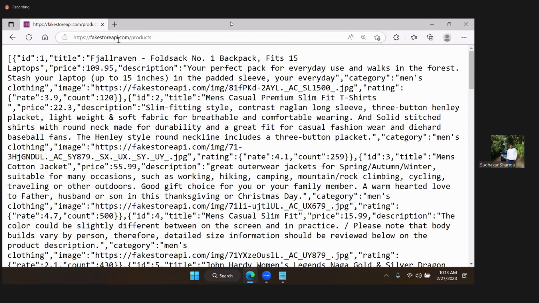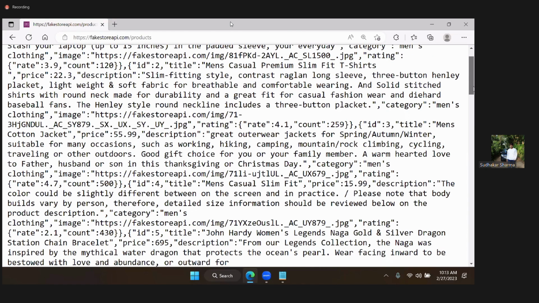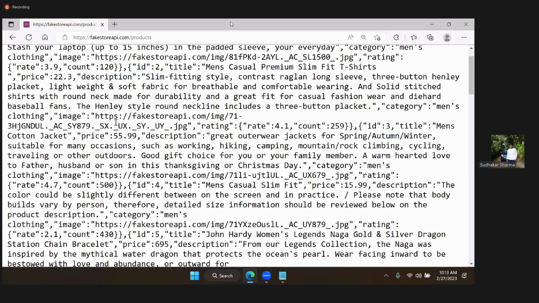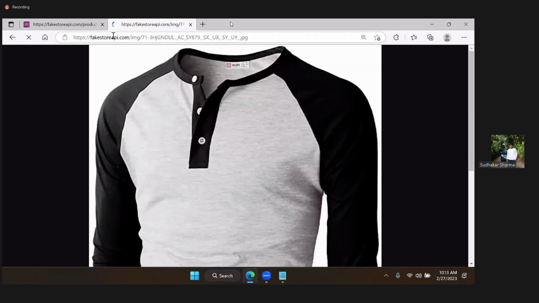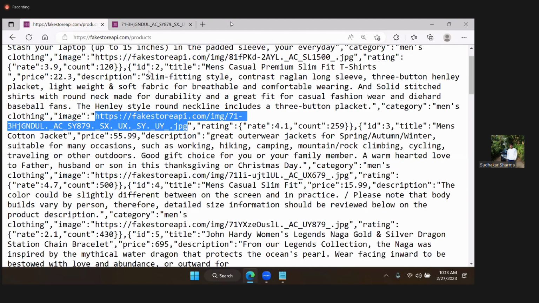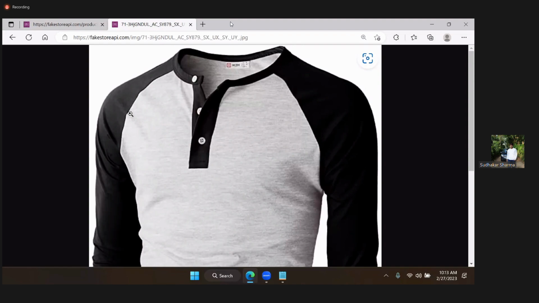For example, you see in this data, there is information about products. You can see there is a URL. I will copy this URL and paste it in a new window. This URL is a product photo. That means data comes like this, and we have to present it in this way. We need to put the photo beside it, and we need to put its details.